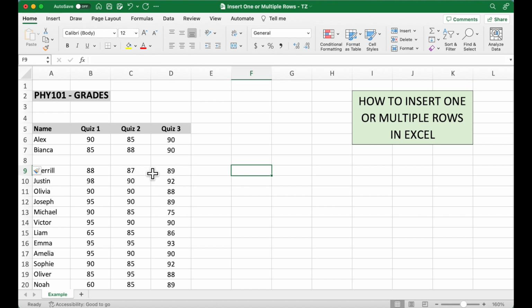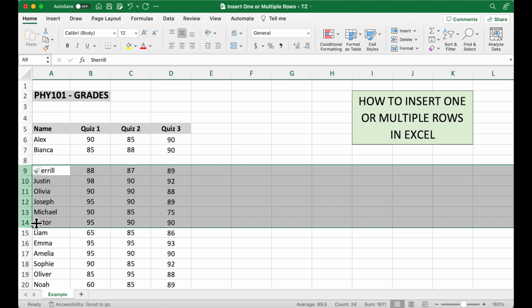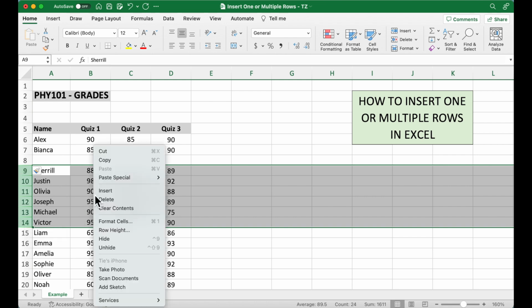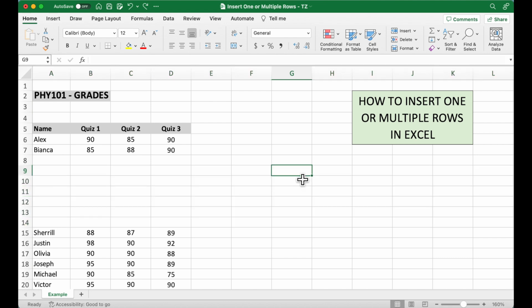There is also a quick method to insert multiple rows. So just select as many rows as we want, then right-click anywhere in this range, select Insert, and then it inserts all of the rows.